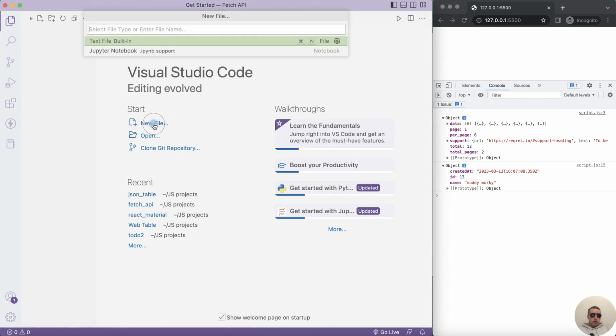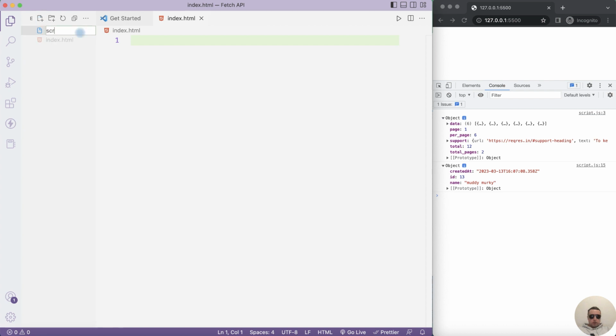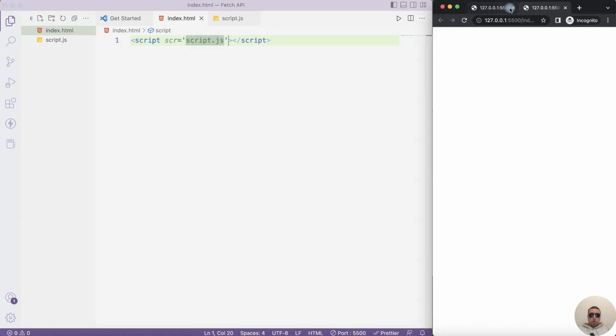Let's create a new file, index.html, okay, and the next file, script.js, okay. Let's run the JavaScript file from the HTML file, script source is script.js, and run the project in the browser.